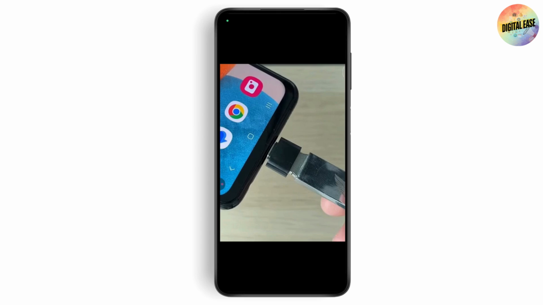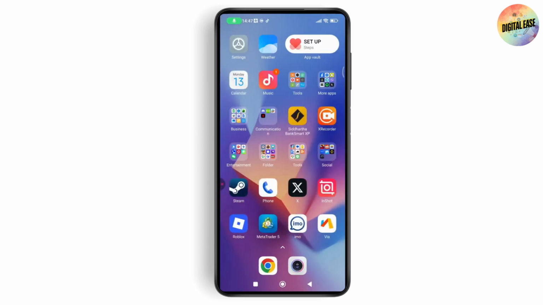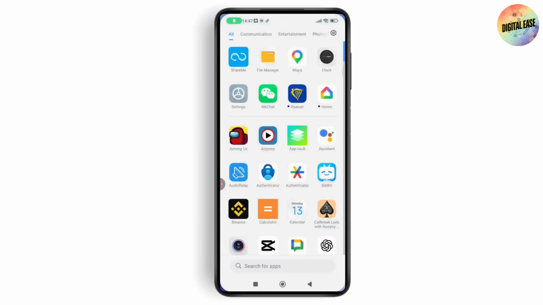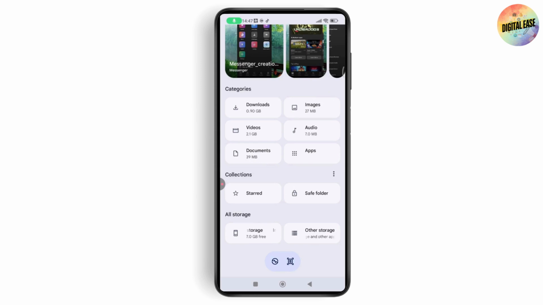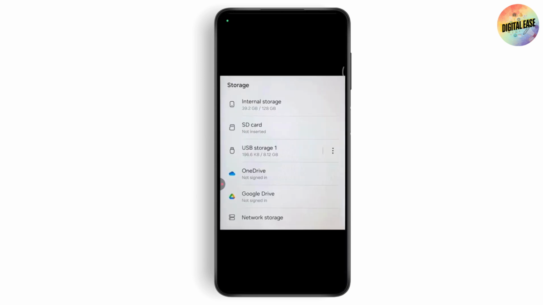Once you've connected, you need to come to your Files application, search for Files. You'll get this kind of interface. You need to scroll down a bit and then you will have All Storage. Under All Storage, you will get this kind of interface, right? Your internal storage, your SD card, if you have inserted an SD card, and then your OneDrive, your Google, everything.